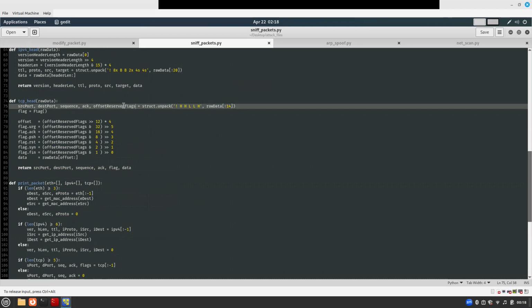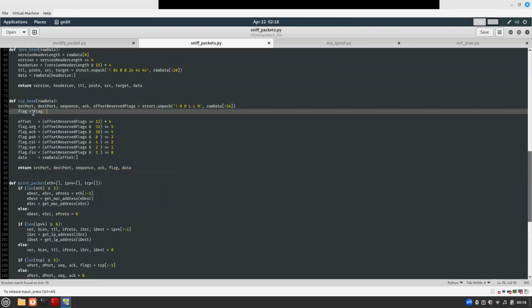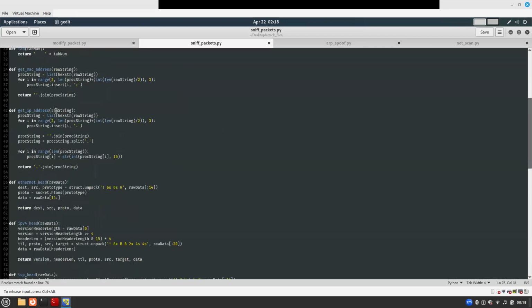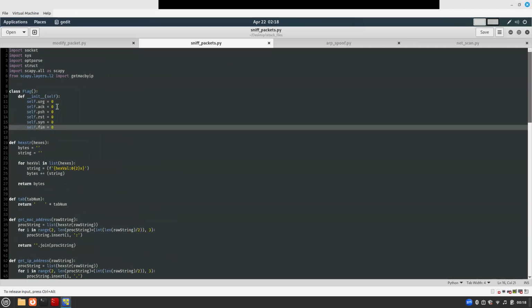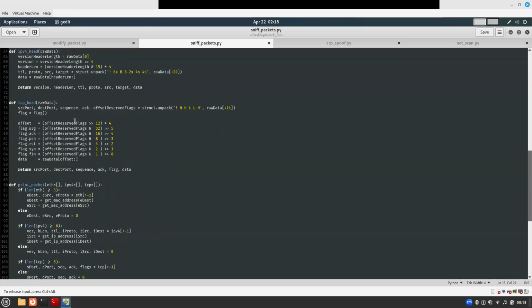And then this offset reserved flags is just kind of saying it's a pointer is kind of a bad way of doing it, it's a packaged byte, right? Where we can pull flags out of it. So I actually made a class to house all of this. And it literally just has 6 integer methods within it. Right, we've got our 6 flags: urg, ack, psh, rst, syn, and fin. That's a termination thing, and we're just going to set all of them, right?